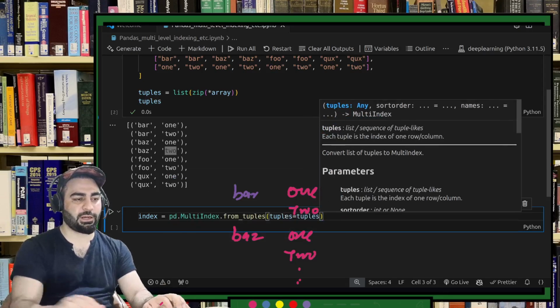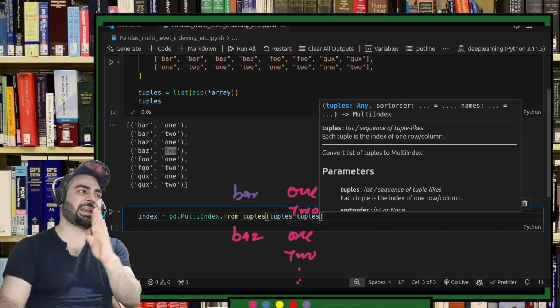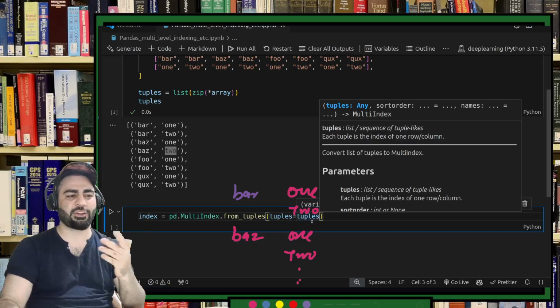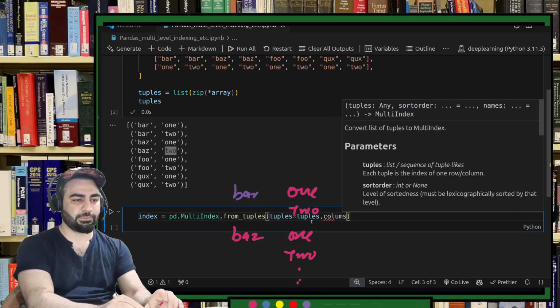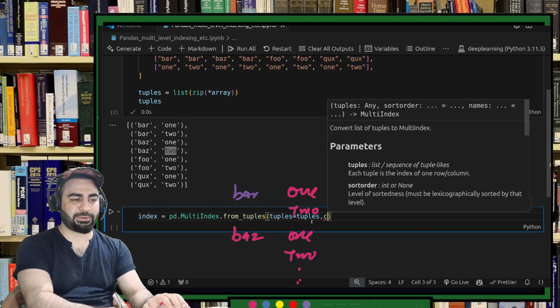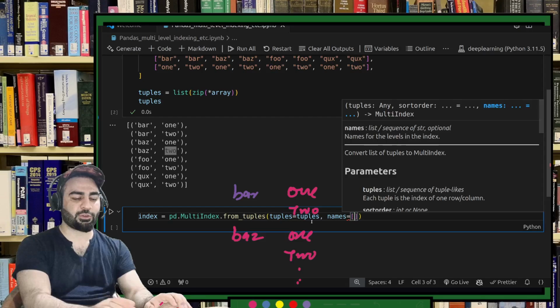Okay, so I think we have this. And then what I'll do is I'll name these also, because they're multi-level indexing now. I can name them, so I can say first level or second level. I can say columns, or column names. Maybe names is the parameter that I should use. Names is equal to first level, and then second level.